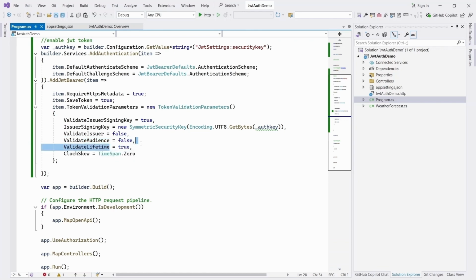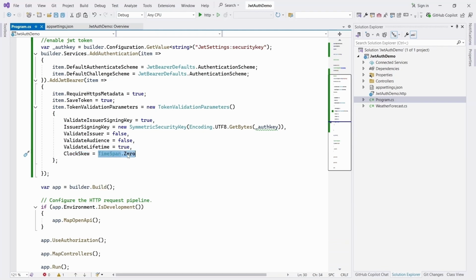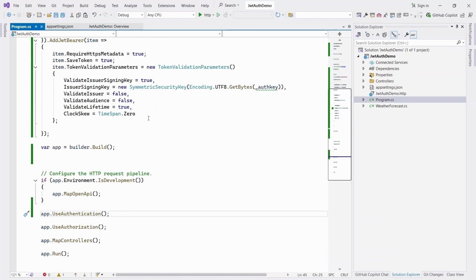ValidateLifetime true. It ensures the token is not expired. Then we have clock skew. It defines a grace period. I mean, a small difference in time between two systems, usually your server and a client. So TimeSpan.Zero means if the token expires, reject it immediately after that, right? Okay, we have enabled JWT authentication.